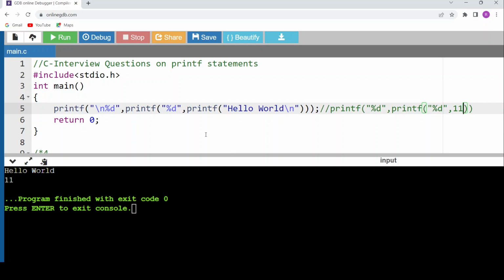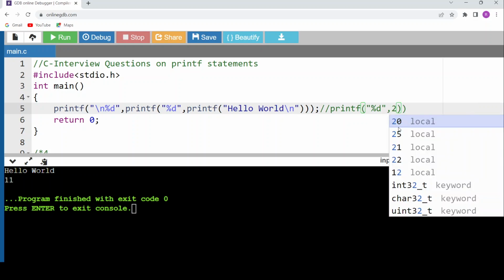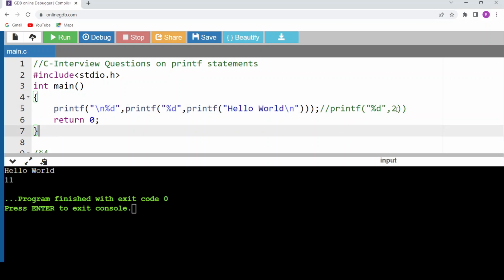After printing hello world, the current statement will be like this: printf percentage d printf 11, right? Now this particular printf, the second printf, will print 11, right? So the output will be hello world followed by 11. Now what is the return value of this printf? It has printed 11, so how many characters has it printed? 2 characters. So this complete statement will be replaced by 2. Finally, you will have printf percentage d and 2. What is the answer? You will get 2.